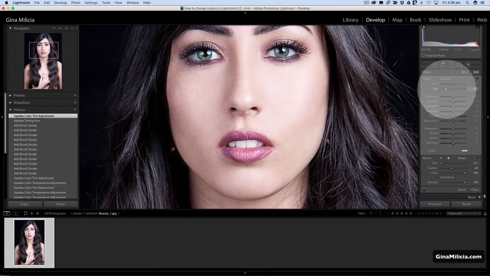So there you go. There's a couple of quick and easy ways you can selectively change the color of an image using Lightroom.